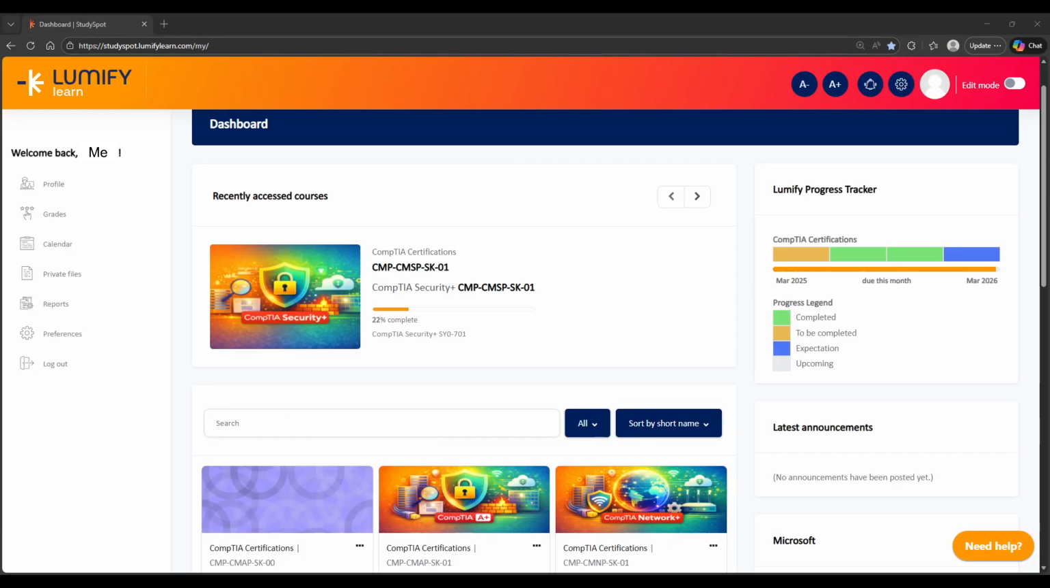But that's just a quick look at some of the things that you can do within the Lumify Learn portal and the different systems that we have set up. So I hope you found that useful.